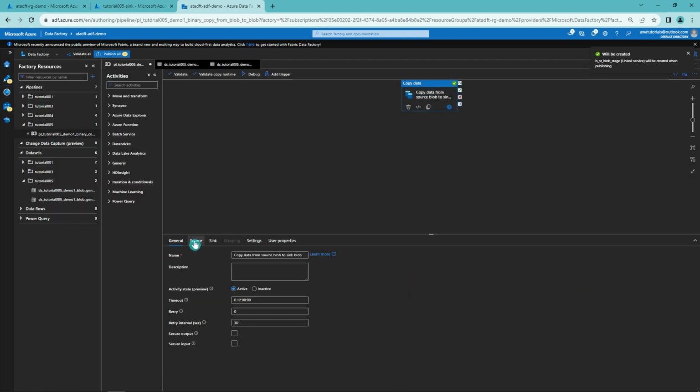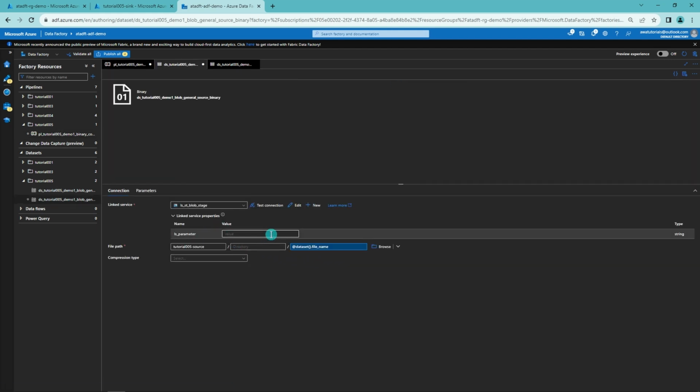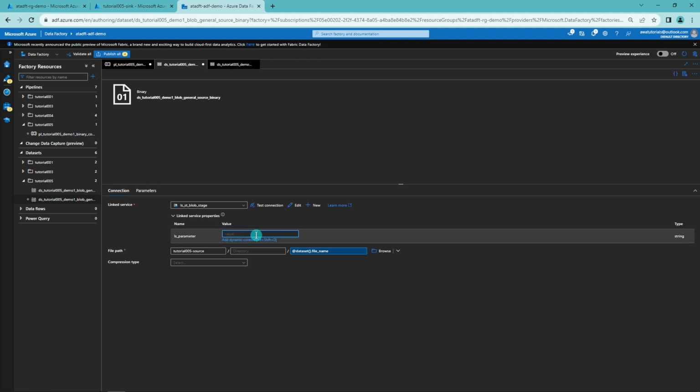Here we can see that our activity does not have a new parameter defined in the dataset properties. But if we open the dataset itself, we can see that we have linked service properties, and here we can define the value for the linked service parameter. We can basically type whatever we want, because that parameter is not really used anywhere in the linked service, so it doesn't matter what we input here.